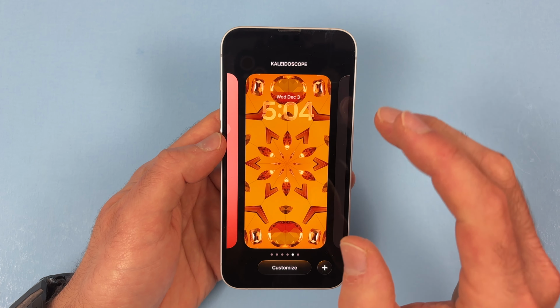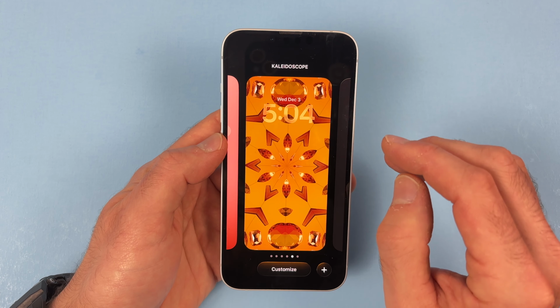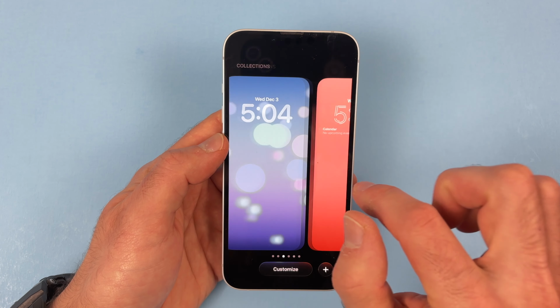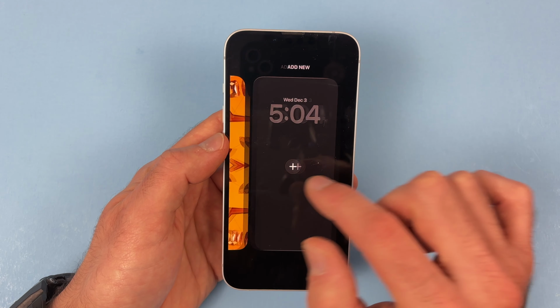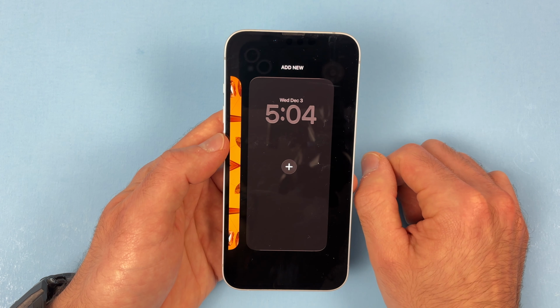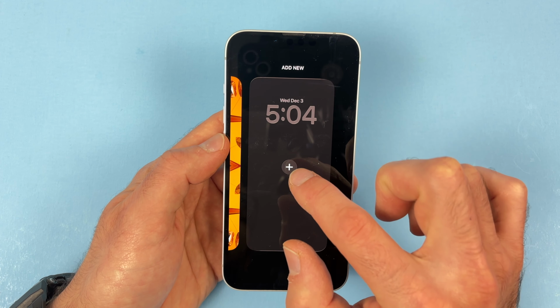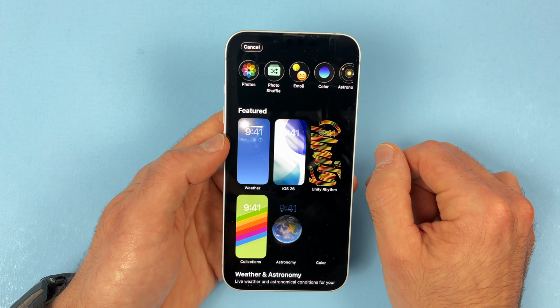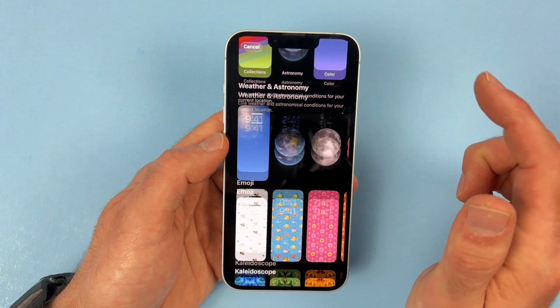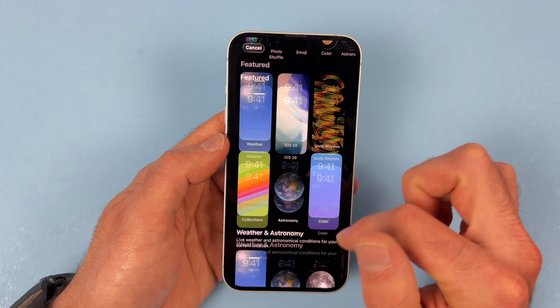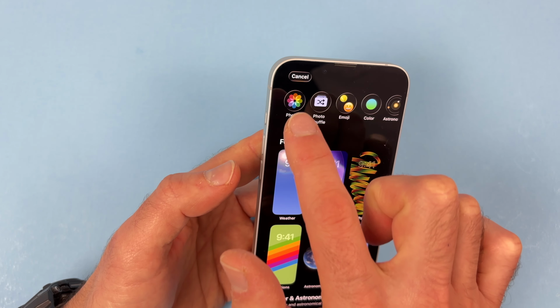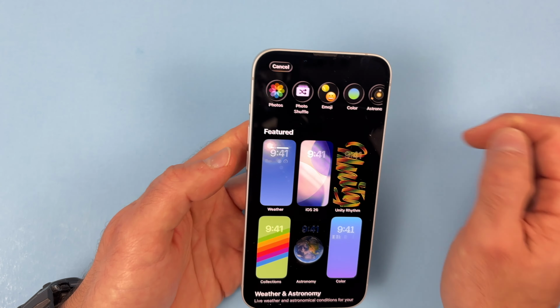Great. Now we are in edit mode. You can have multiple lock screens. As you see, these are mine that I've chosen in the past. If you want to create a brand new one, go all the way towards the right side and tap on this plus icon. From here, you have many different choices that Apple offers you, but you can also put your own photo by selecting photo on the top left corner.